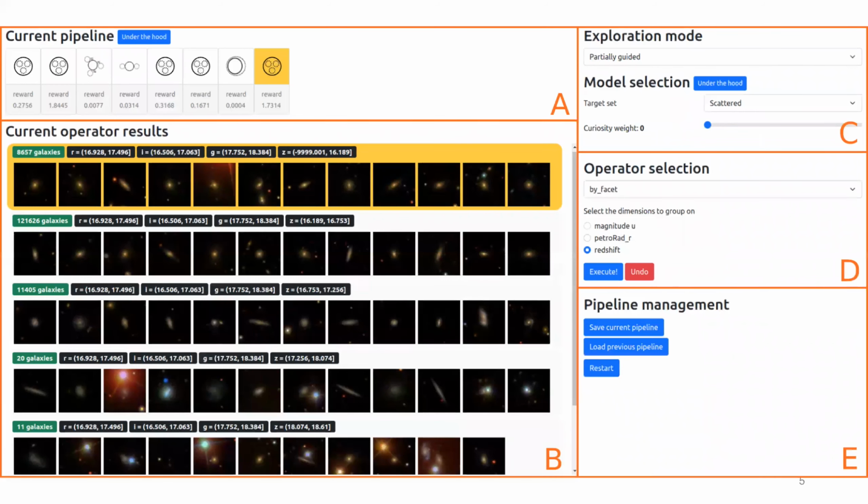This is the interface of DORA. In the A zone is the current pipeline that is being executed. In the B zone are the results of the last executed operator in the pipeline. The C zone is dedicated to choosing an exploration mode and selecting the parameters of the model to be trained.